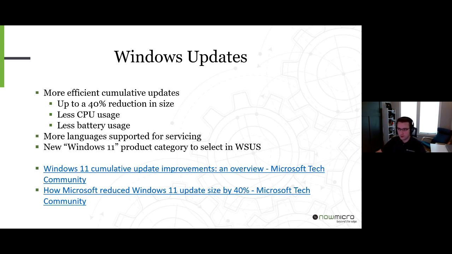There will be a monthly cumulative update released on the second Tuesday of the month that contains all the important patches for Windows 11. There are, however, a few behind-the-scenes changes with the cumulative updates. The size of the Windows cumulative updates has been reduced by up to 40%. This means a network bandwidth and storage savings for both consumers and enterprises.